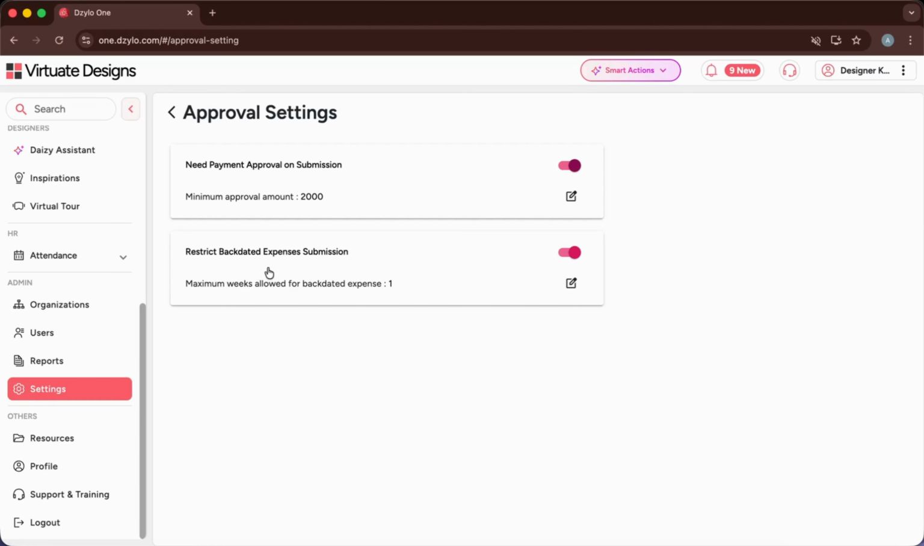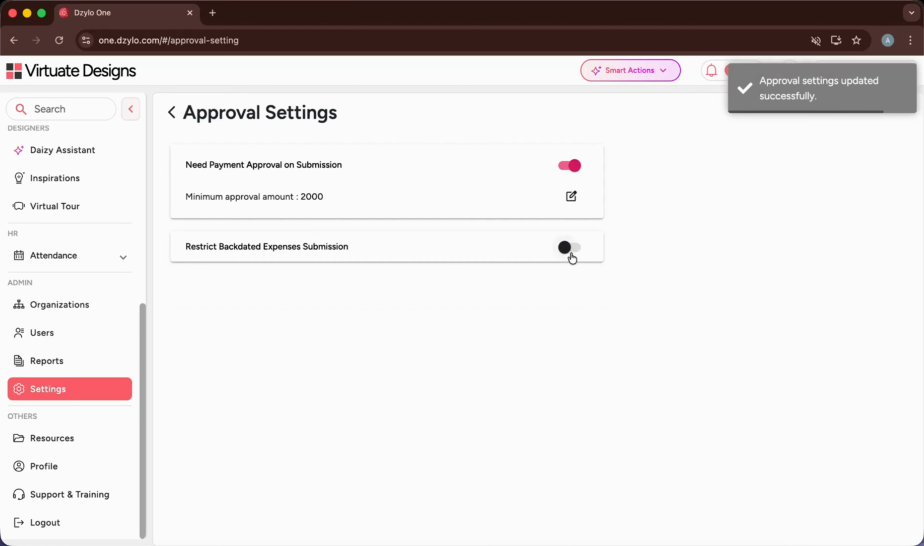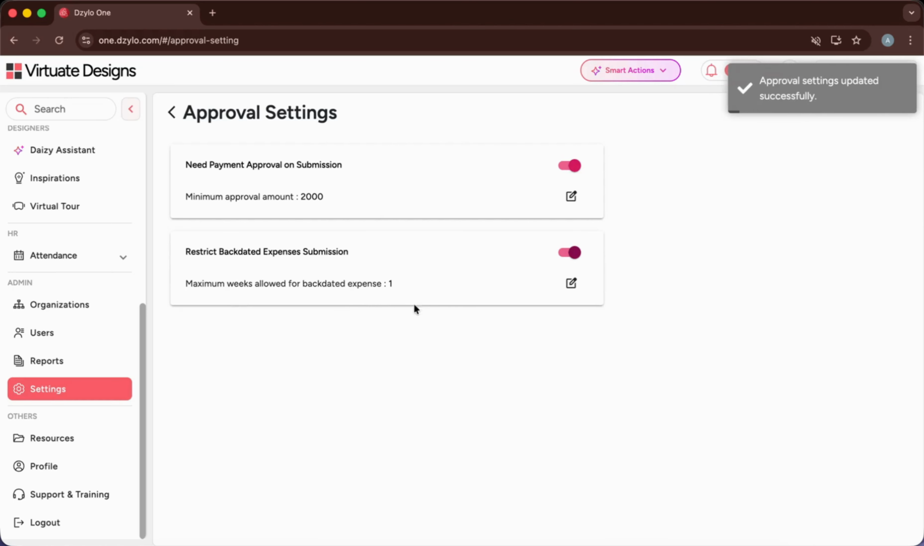Next is restrict back date expense on submission. By default, this would also be disabled, so you can enable it. Here you can mention, let's say today is 5th of October, and I want my team to add back date expenses of, let's say, 29th September. If I have given them 1 week of access, then they can only add back date expenses till last week. So you can do these approval settings and then proceed further.